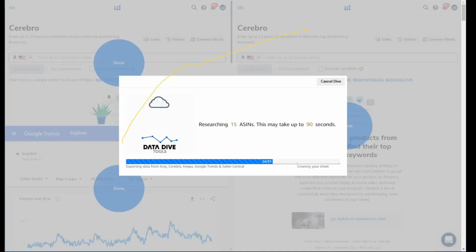I don't know who drew on that, so I'm just going to stop sharing and then share again. Let's not draw on the screen. All right.